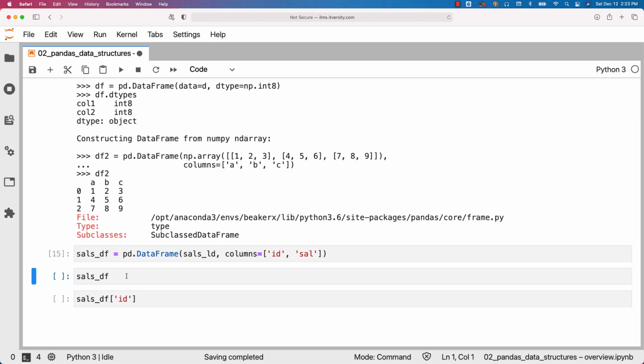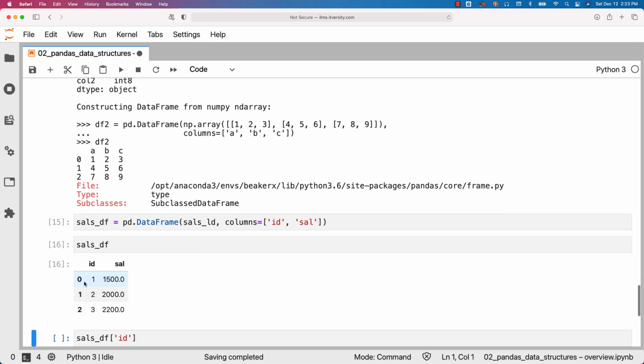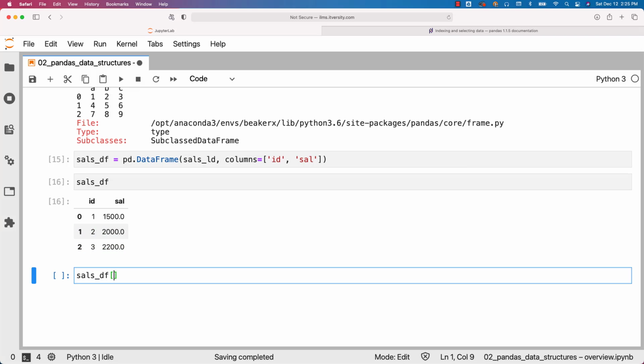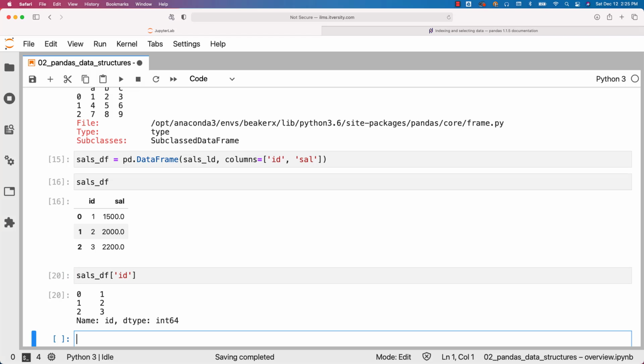Sals_df is of type data frame. You can run this to actually get the results from the data frame. You can see the index for each and every row and also attributes for each and every column. Attribute names are nothing but id and sal. Now, if you want to access all the values from a given column, you can actually say sals_df like this, and then you can say id. It will take care of getting the elements from one column.